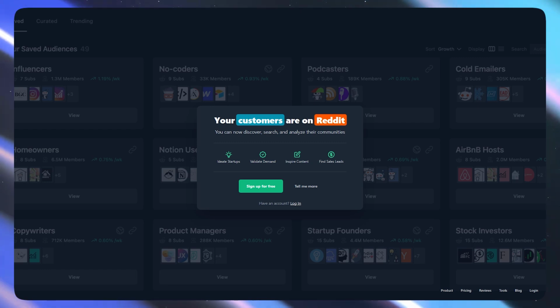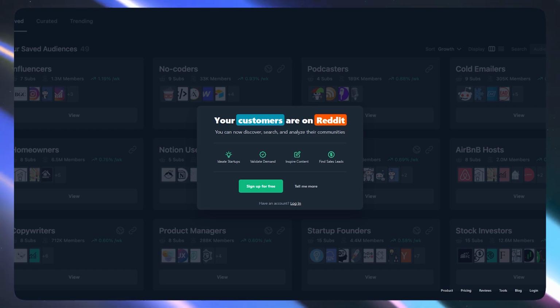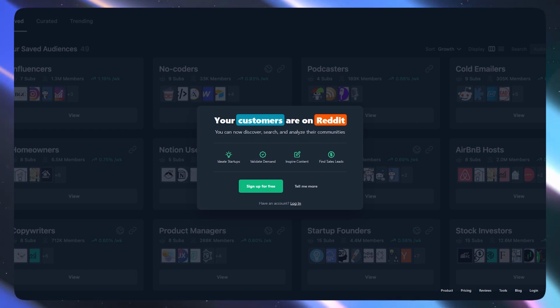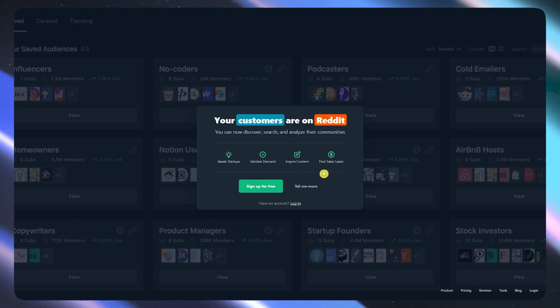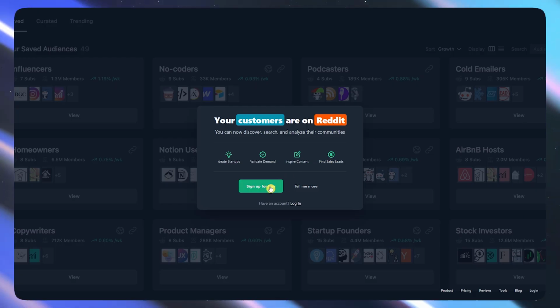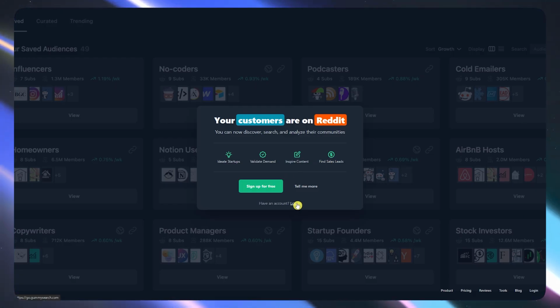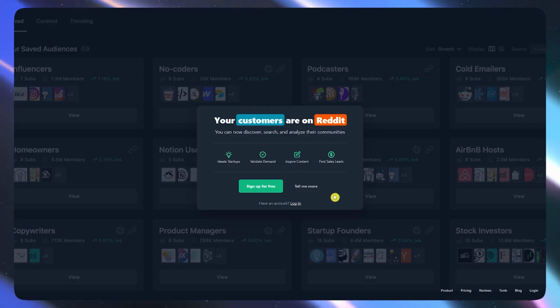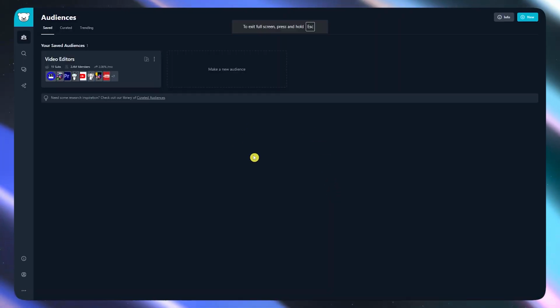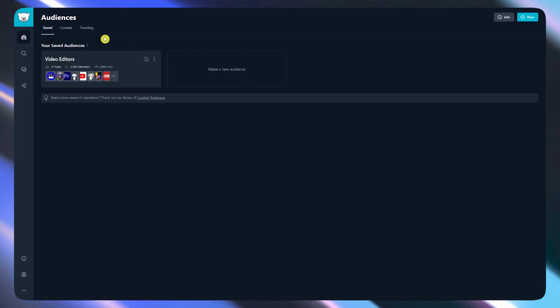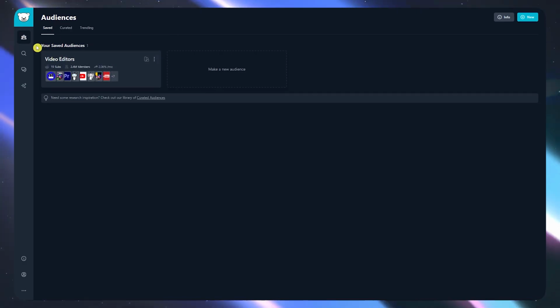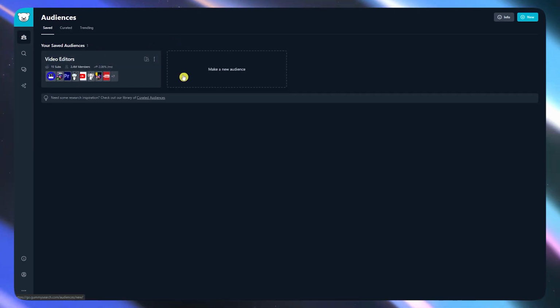Alright, so now let's start by going to the website of GummySearch. You can use a link in the description so that you can do that easier. And then once you're here, you can set up your account by clicking here on sign up for free, or you could log in if you already have one. Once you have signed up or logged in, you will be prompted into the audiences tab. This is the first thing that you would see, and this is basically the main thing that we'll talk about.